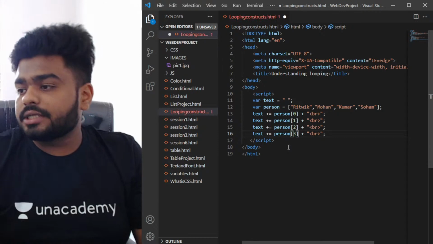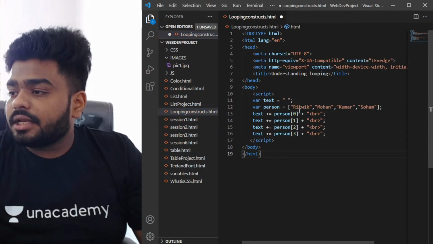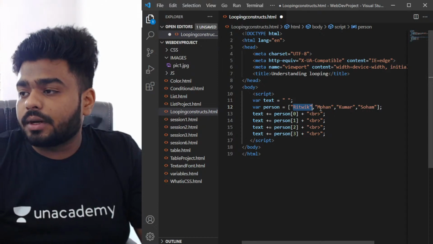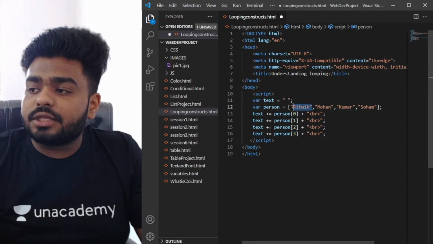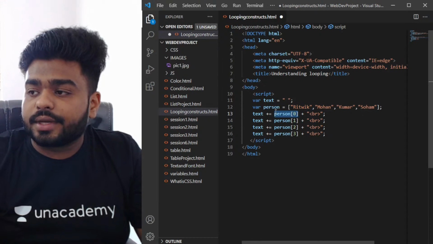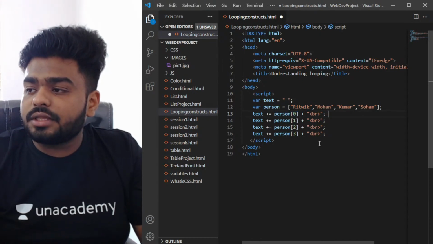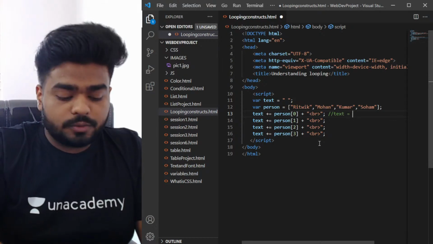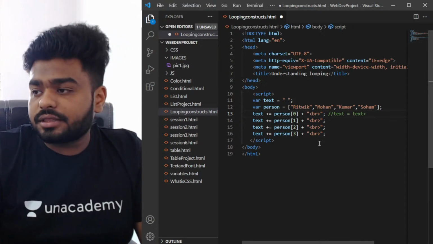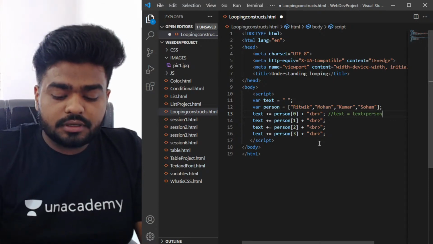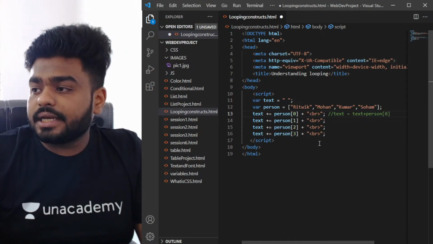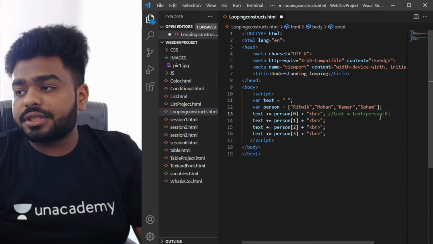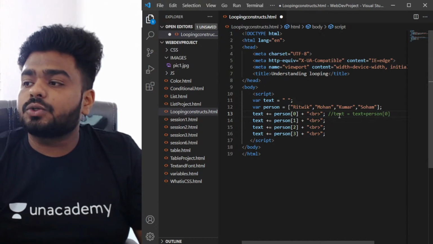Let me make you understand what is happening. Basically we have 4 items in our array. In the person array we have Ritwik, Mohan, Kumar and Soham. Ritwik is at the 0th index, so person 0 is Ritwik. What you're writing is text equal to text plus person 0. So text is empty, plus person 0 is Ritwik, so Ritwik is going to go to text.